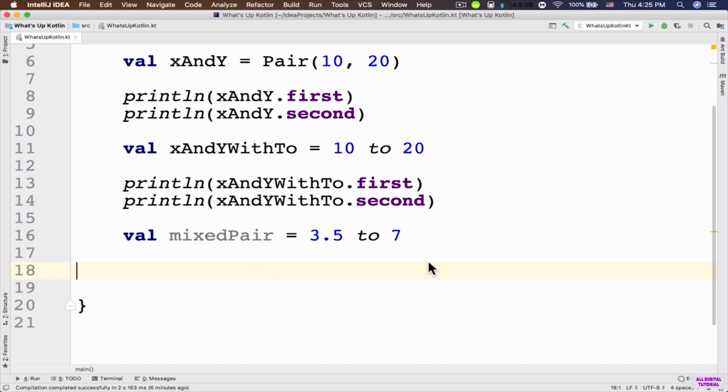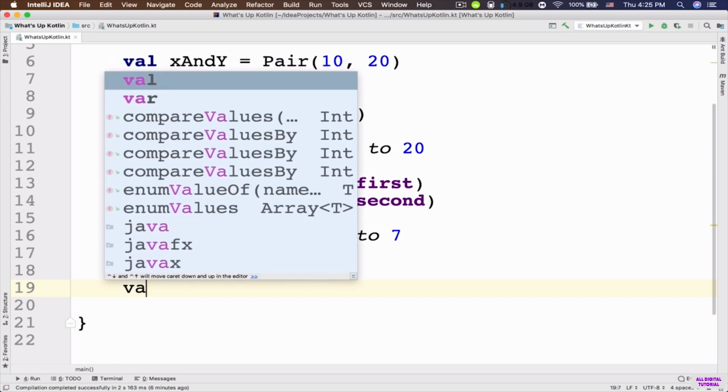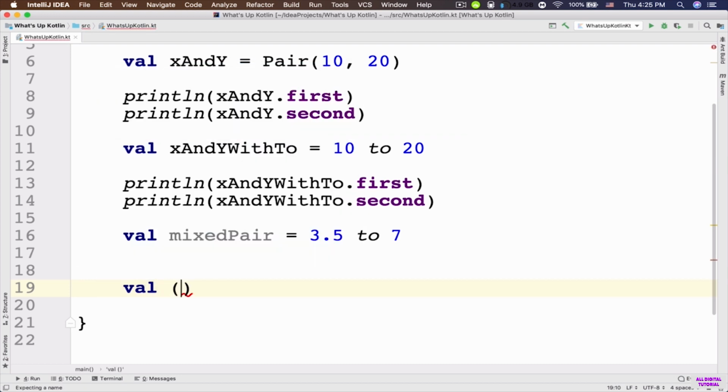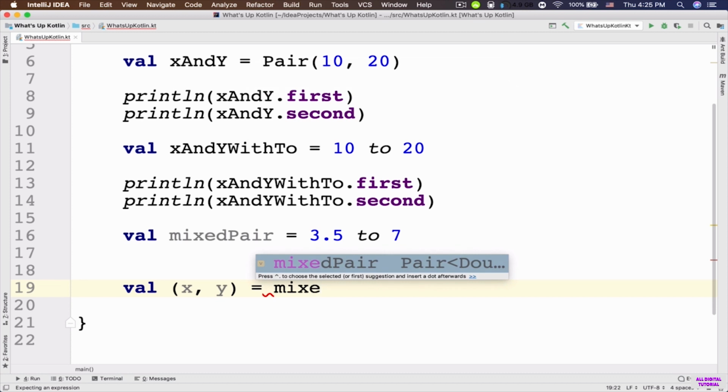And the final point that I want to talk about is that we can assign the coordinates of a pair to specific and individual variables. So for example, I can say val, and I can put a pair of parentheses here. The first value is going to be x, the second value is going to be y. And I can say assignment operator, and I can refer to this mixed pair.